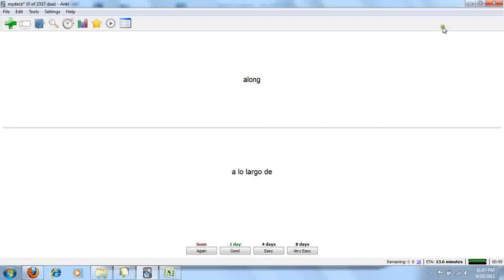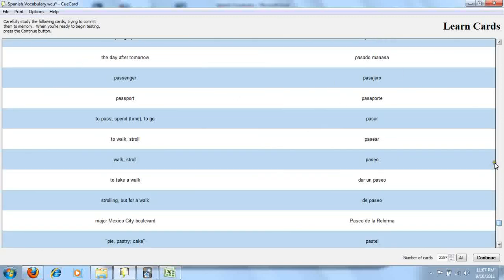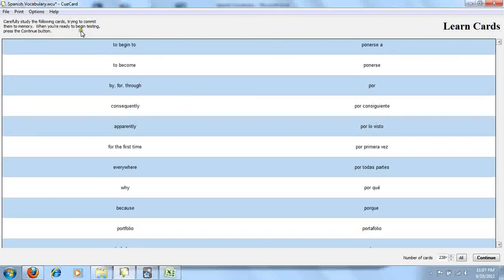Now, let's go back to the cue card program. You see here that the vocabulary has now been put into the cue card program in the format that you want, so you can study them. You can either study all of them, or you can limit the number of cards you want to study. I'm going to study just 20, because if you put all those words in the program, it starts to run slowly. So you want to just click continue.